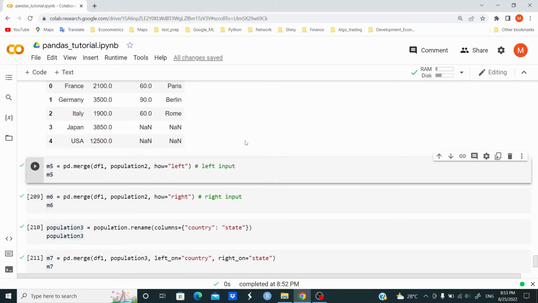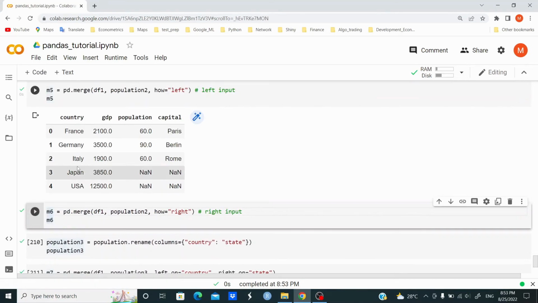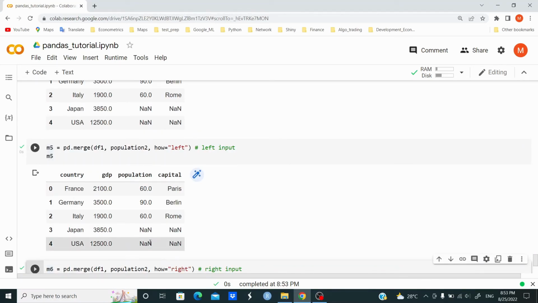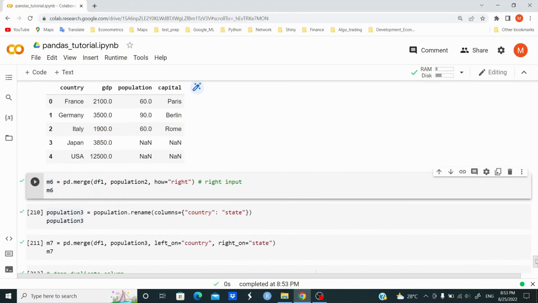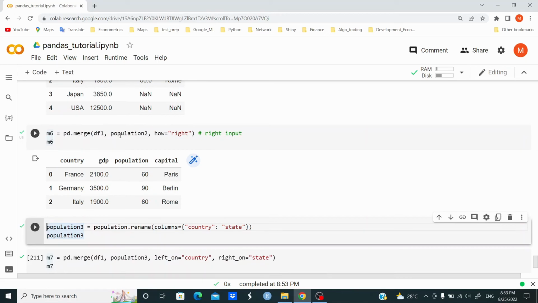Okay, another way to do the merge is to specify the left or the right input. In this case, left input is df1. We do it like this. Again, we replicated the same result. But if we specify right input, as you can see now, we don't have USA and Japan anymore because they are not in population 2, that is the right input.